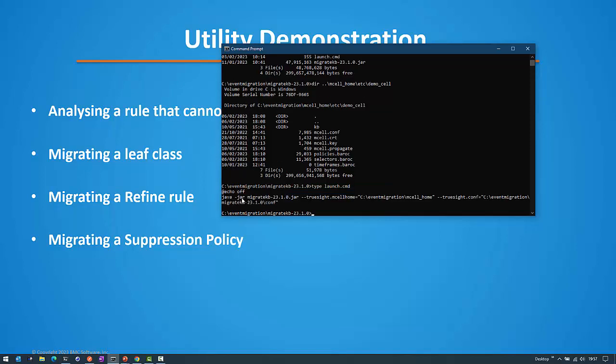Okay, so let me just type out this launch.cmd script. You can see that it's just going to execute the jar file along with the required parameters for the mcelhome and a conf directory. So let's go ahead and launch this.